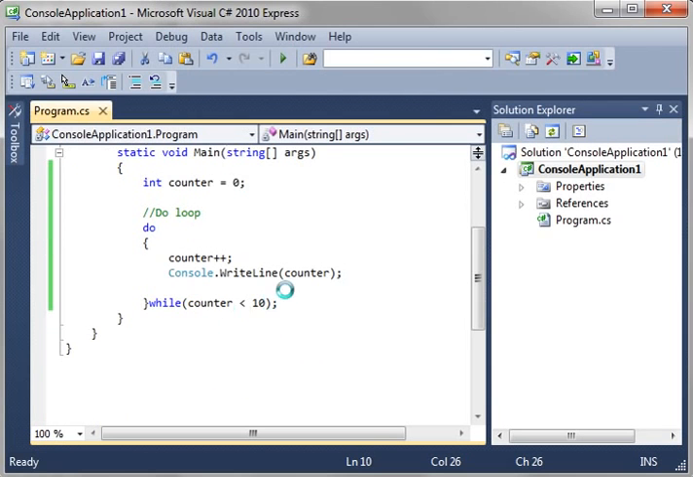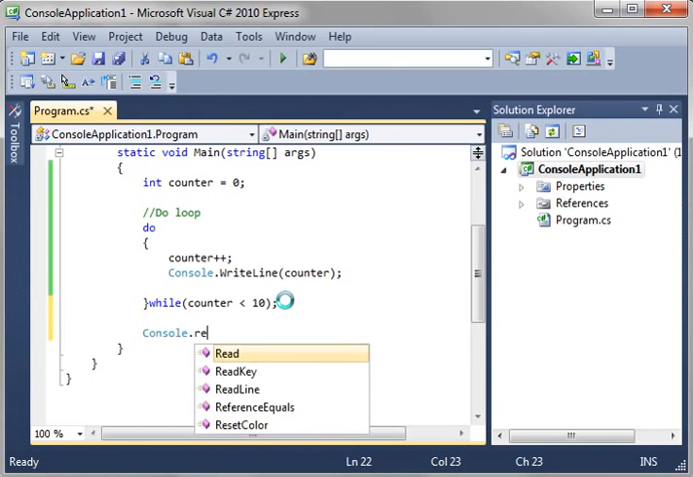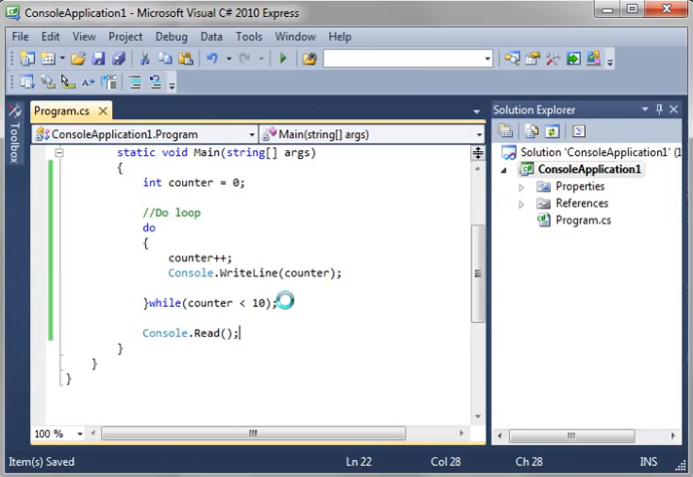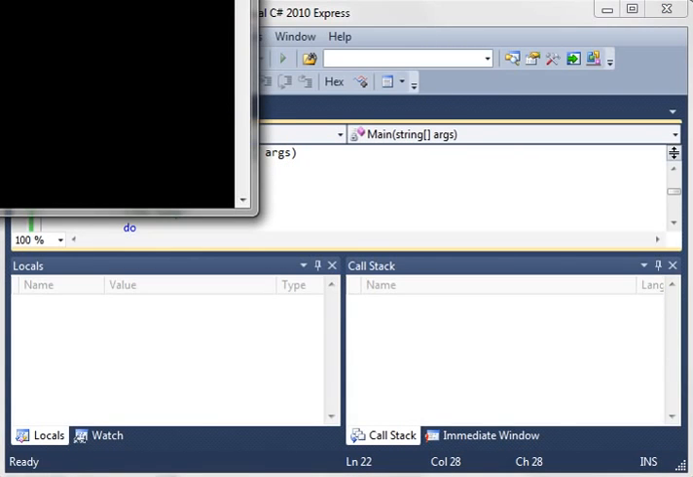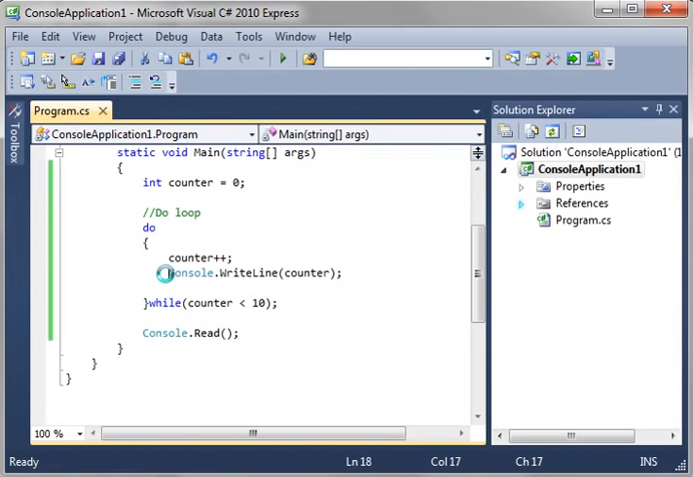Oh, it appeared and disappeared because we forgot to do our Console.Read. F5 to run. So you can see while it's less than 10, it prints it out. Now, what would happen if you forgot this right here? Say while counter.